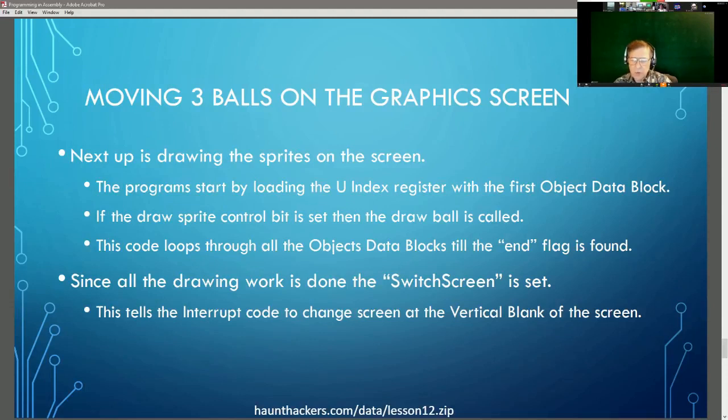Now, since we've got all the work done, we've erased all the old graphics off, we've drawn the new graphics on there, now becomes the time that we tell the game system to switch to this screen. And this will tell the interrupt code to actually change the screen. And this interrupt happens on the vertical blank when the screen's not being drawn. This is important because if you just simply change it in the middle of this, you can get kind of a stutter effect or a ghosting effect of the images. But by changing which video screen we're on during the time that the video display is not being drawn on the monitor, it gives us a nice, clean, solid image.